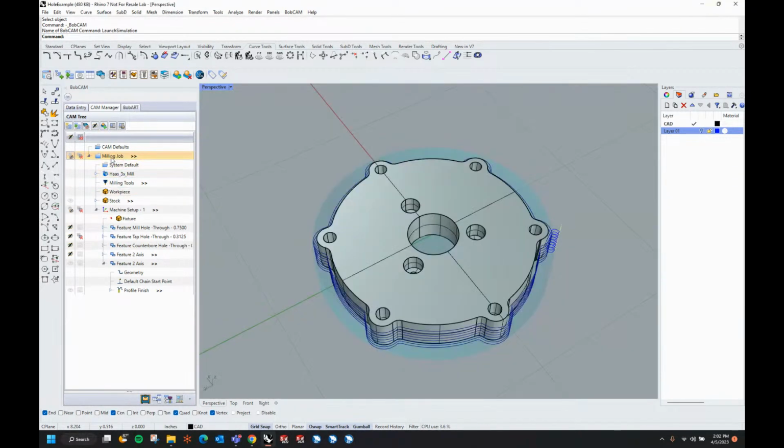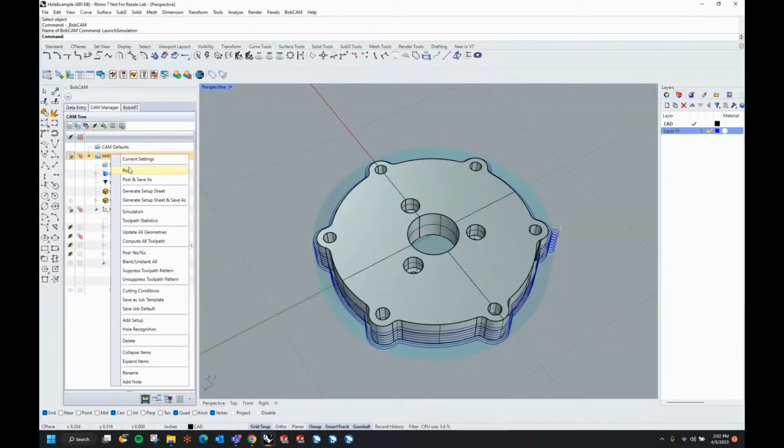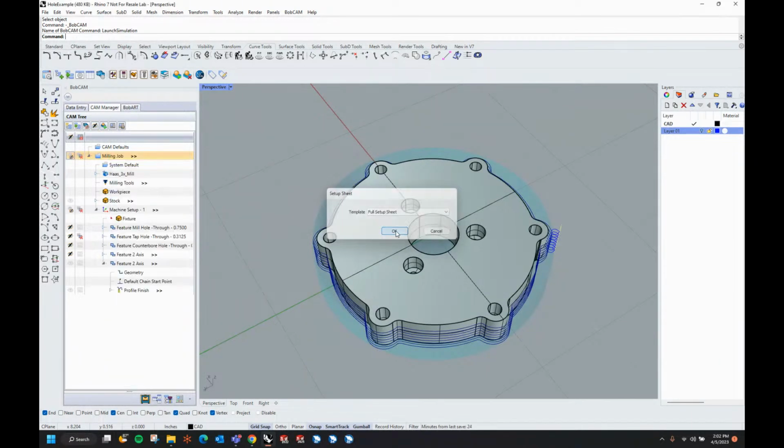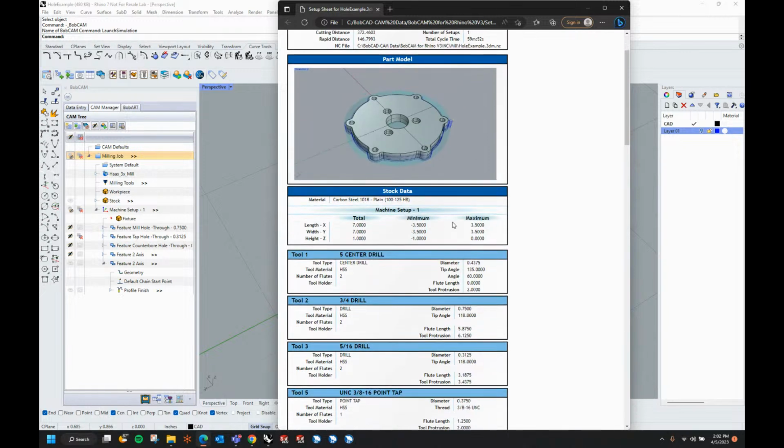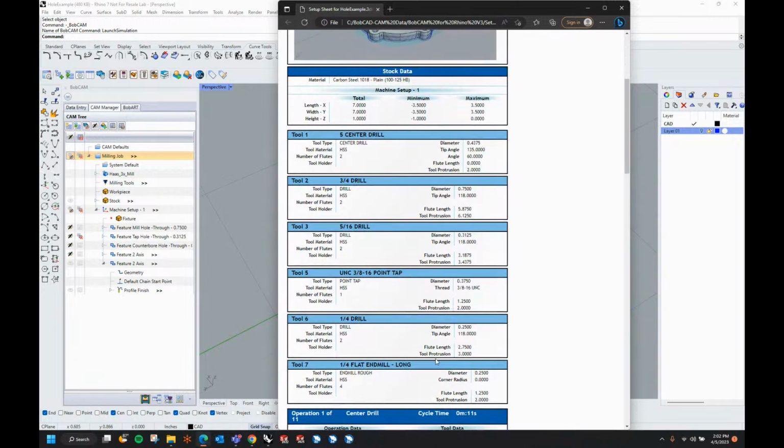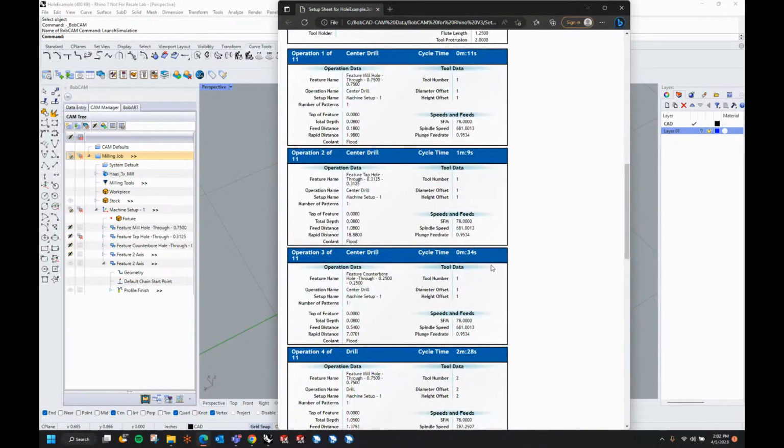And again, to post out the job, I just go up to Milling Job, right-click on it and go to Post. I also have Generate Setup Sheet, which will give you a full cycle time. They'll take a screenshot of your part in the CAD area, total cycle time, number of operations. It'll give you your stock information and your tool info, as well as cycle times for each op.